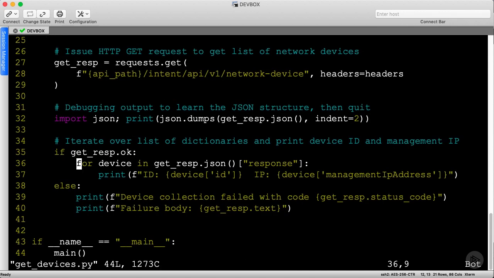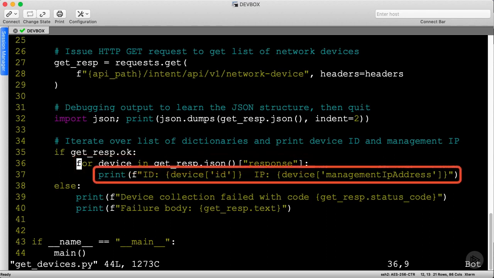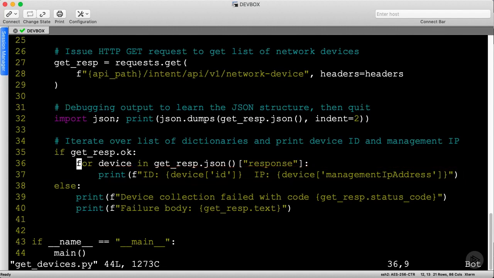Keep in mind that when we run this, the output will change regularly since there are people from all over the world using this public sandbox, but this code will function correctly no matter how many devices there are. The for loop steps over all dictionaries in the response list, then extracts the ID and management IP into a single line of text. This code isn't HTTP or API specific, just basic Python loops and data structures.